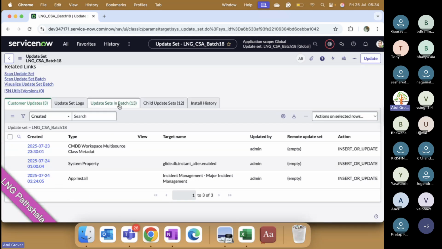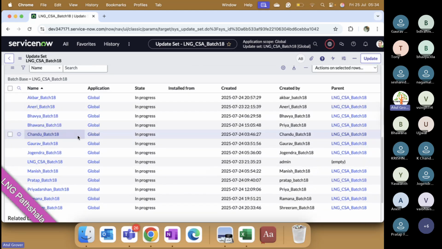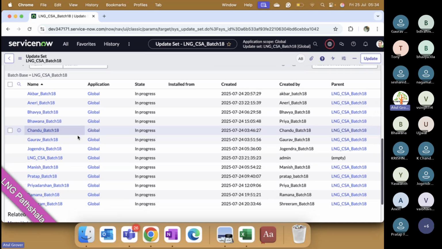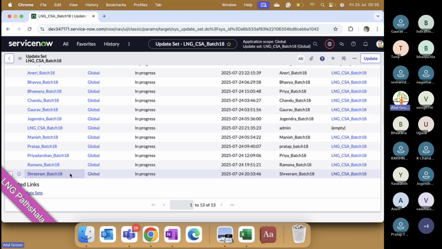So only 13 people have created the update set till now: Akbar, Aneri, Bhavya, Bhavna, Gaurav, Jogendra, Manish, Pratap, Priyadarshini, Ramna, Shriram. So now you five need to create it. Who is left? Ujjwal, Yashwant, Vikram, Vaibhav. You 4, 5 people are left now.